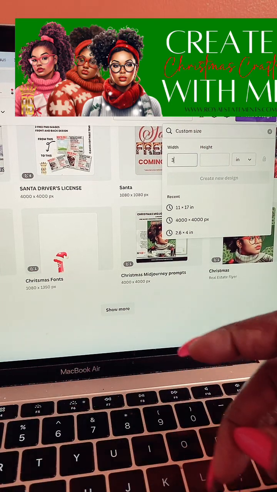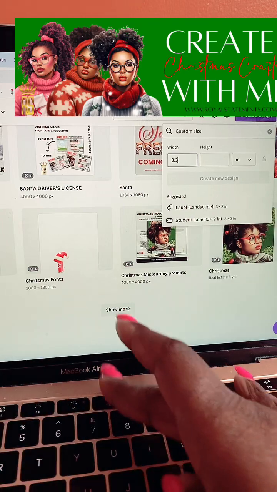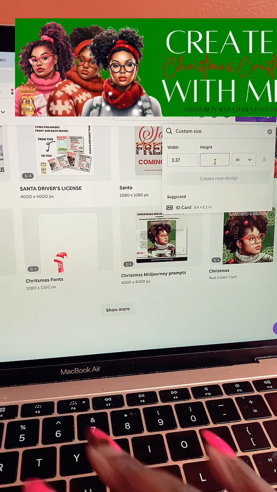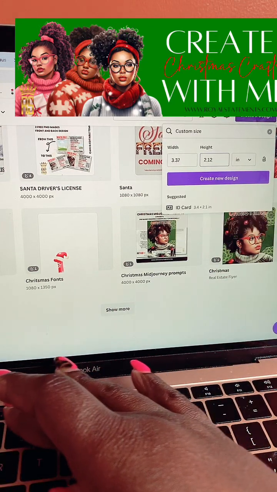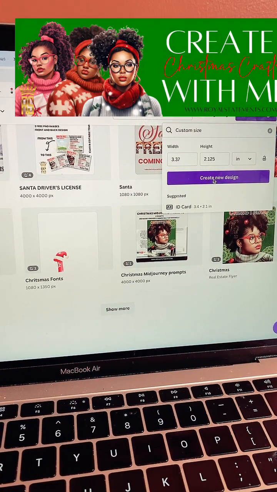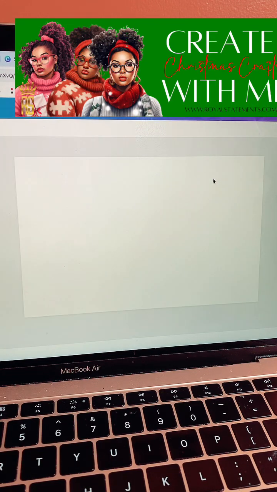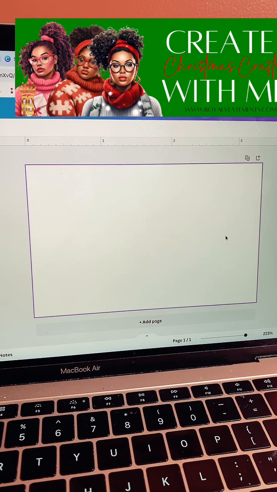I'll do a 3.37 by 2.125. All right, so this is our blank canvas here in Canva.